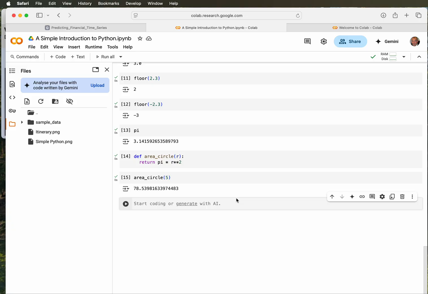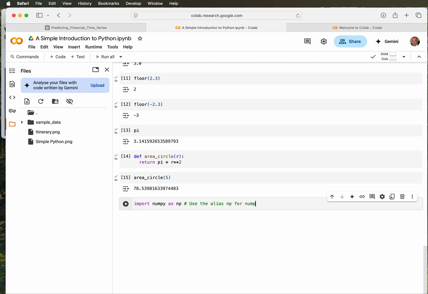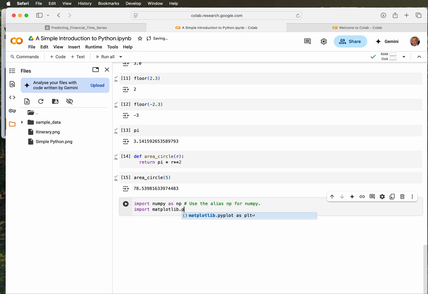Next, I'm going to show you how to do a plot. To do a plot, we need to first of all import numerical Python, which is called NumPy, and we use the alias np. And then we also need to import matplotlib.pyplot. This is another library, and we're going to use the alias plt. You're probably wondering why we don't use plot, and that's because there is a function called plot within matplotlib.pyplot.